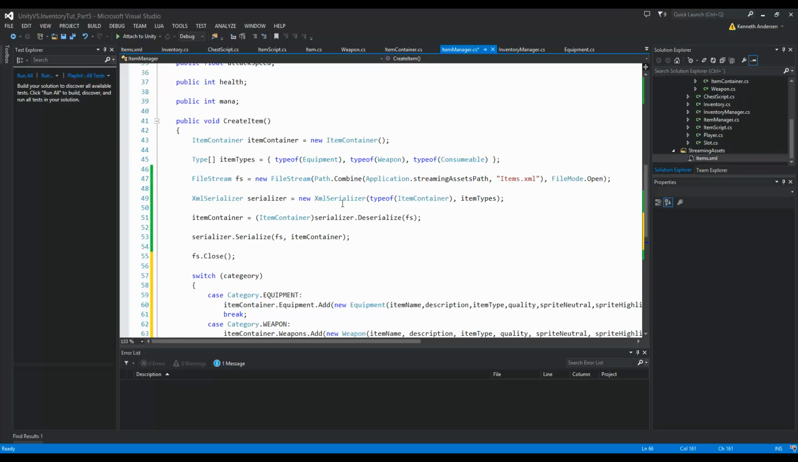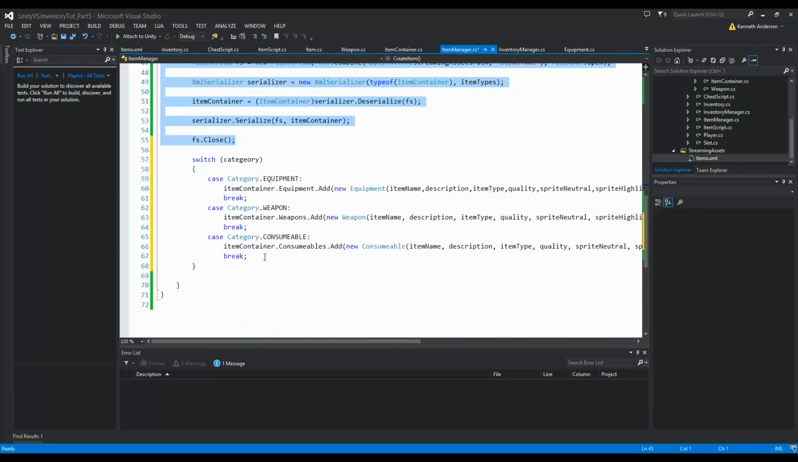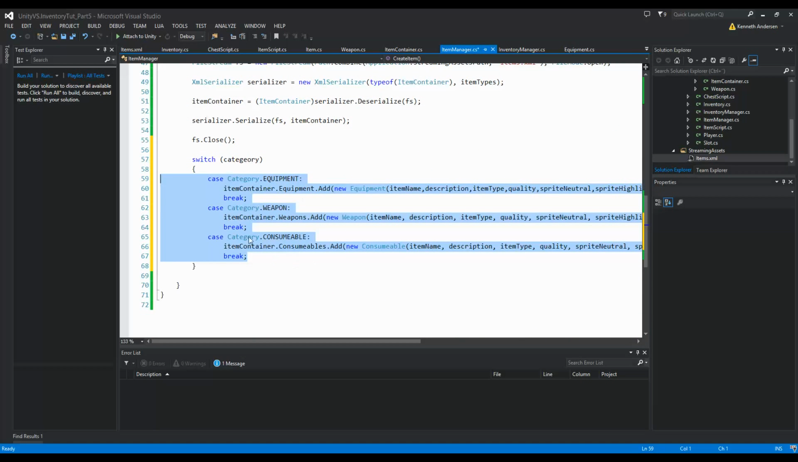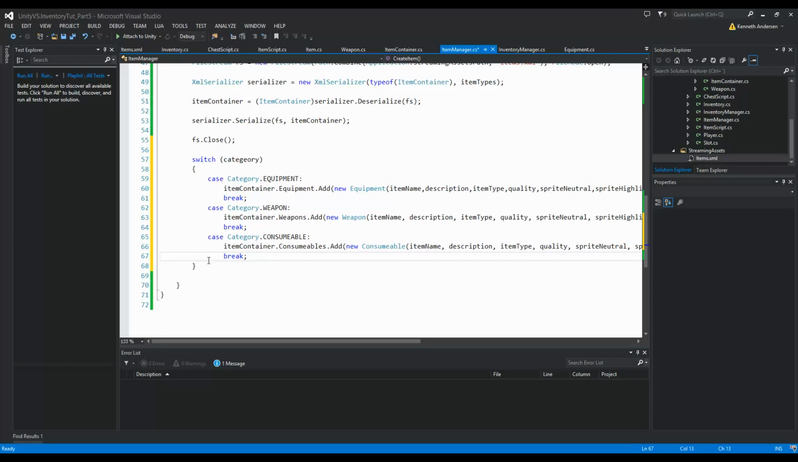So now we can actually create our different equipments here, but right now we're not writing them to the XML document. Right now we are only reading our XML document here, and down here we are actually just generating our weapons and adding them to the item container. But now we need to take them from the item container and write them back into our XML document. And it's fairly simple to do that.